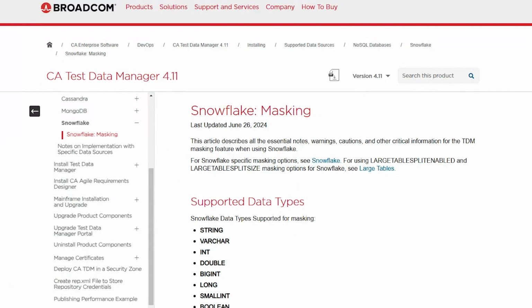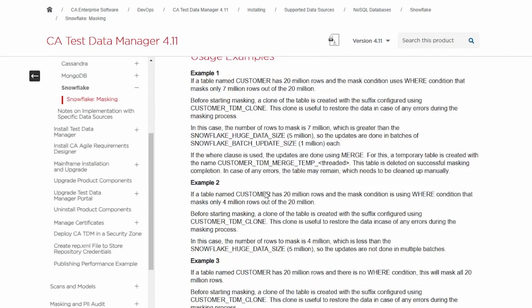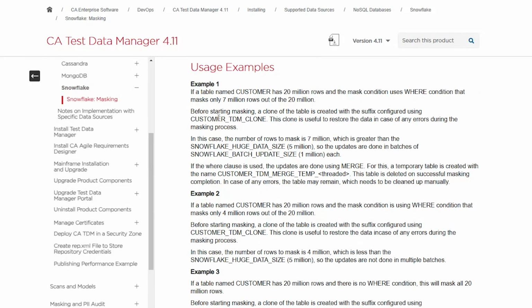All right. So with regards to the demo, first I want to start off by talking about the TechDocs page, which has all of the new options which have been introduced as part of 4.11, 4.11.50 FKM and beyond. On this particular page, we have all of the supported data types, the available supported functions, as well as a few examples of how you would want to use those 4 or 5 options we spoke about, which is the TDM clone, huge data size, the batch update, and the 10 table merge ID. Just a few examples that will give you a reference of how to go about doing this.